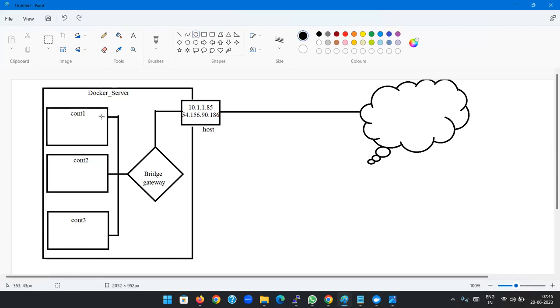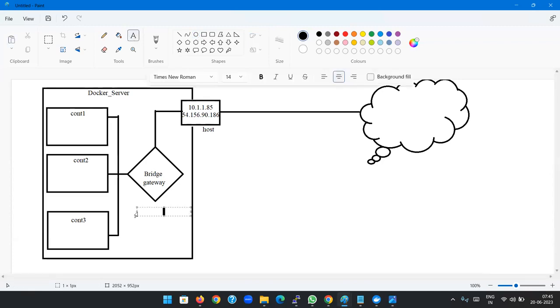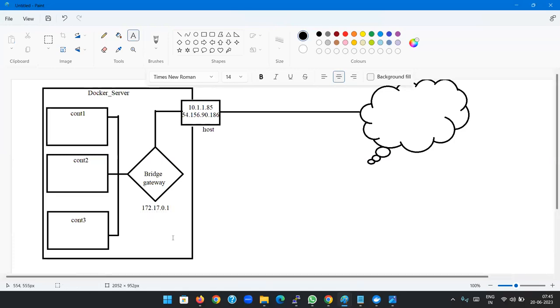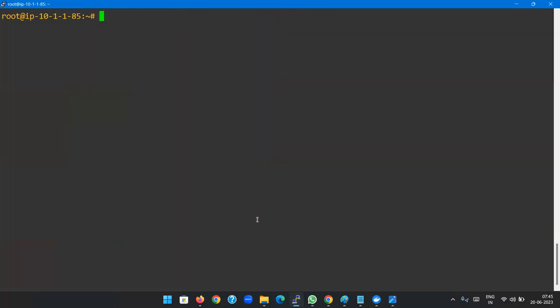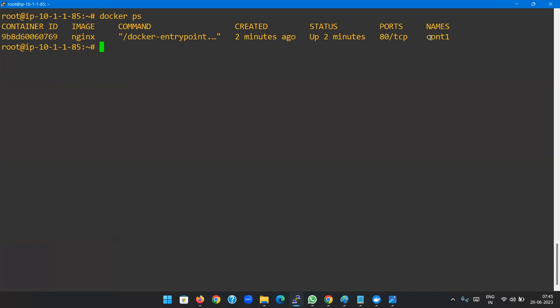So what is going to happen? This bridge adapter will have an IP address. What is the IP address? The range of IP addresses is 172.17, and the adapter IP is 172.17.0.1. This is the IP address of your adapter. And the container that you have created here will have the IP 172.17.0.2. This is the IP address of your container. So clearly you can see here. What is the name of the container? Docker ps. The name of the container is container1.